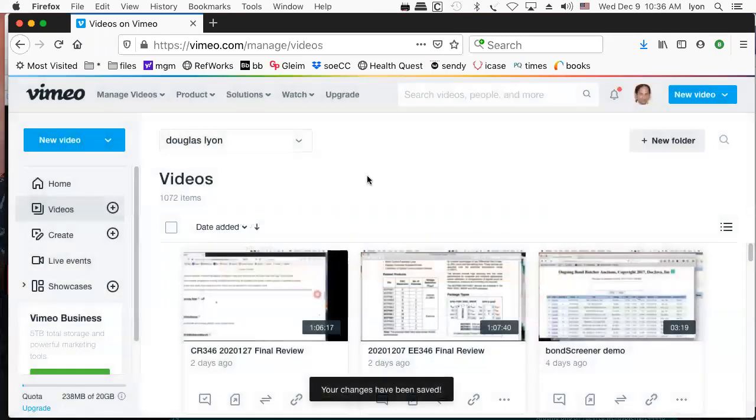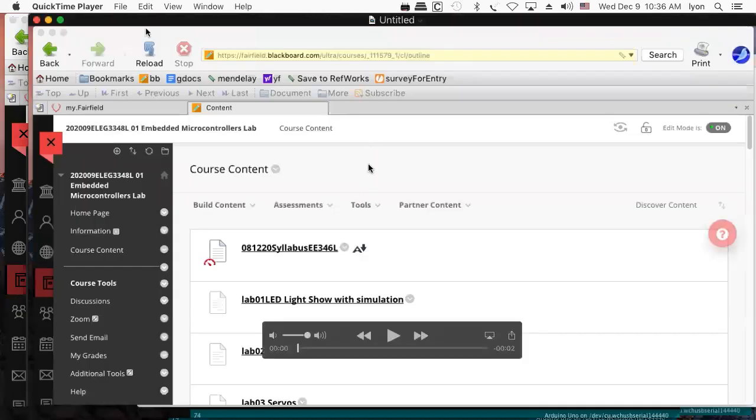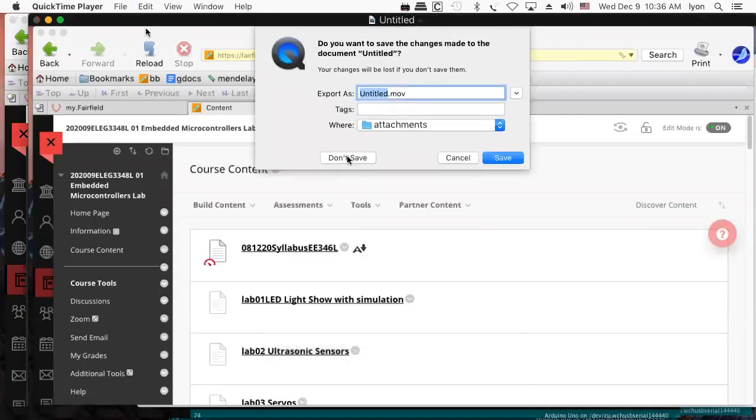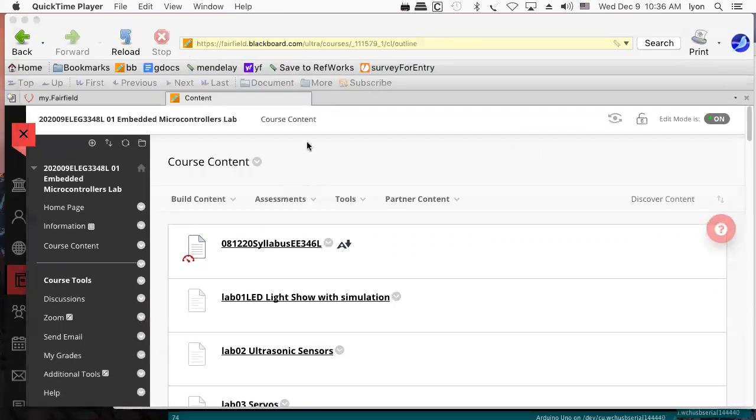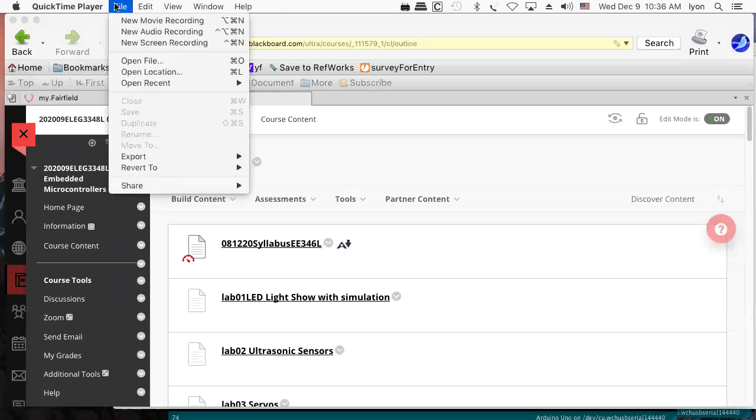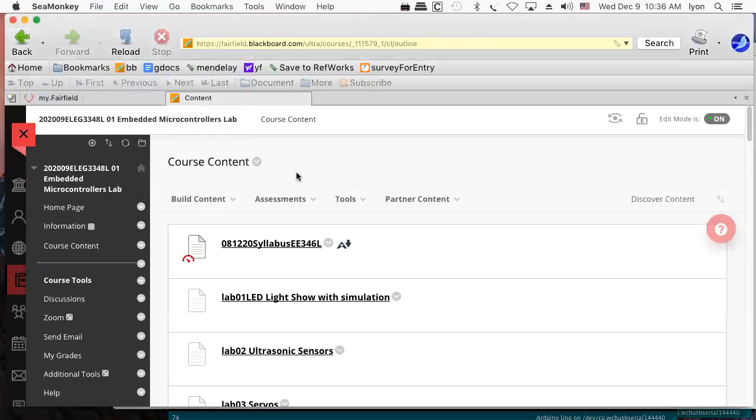So there you have it. Two ways to submit. You could submit using cloud facilities. You could submit with QuickTime. I don't know what people have on a Windows computer anymore. What are people using on Windows to record the screen?